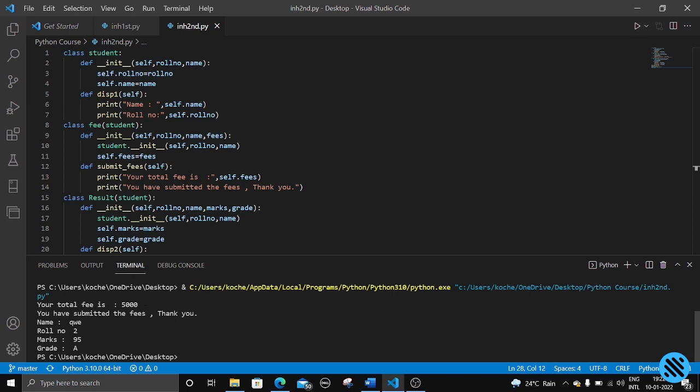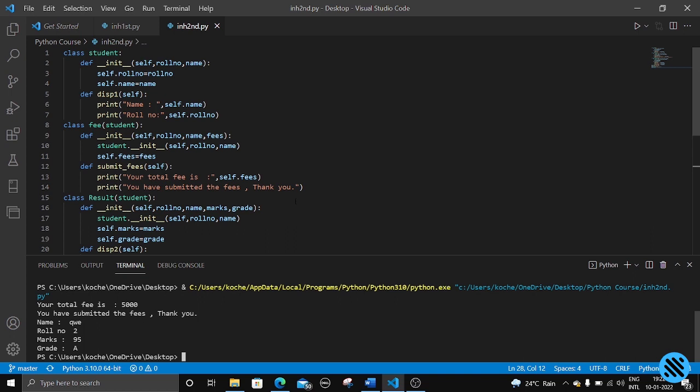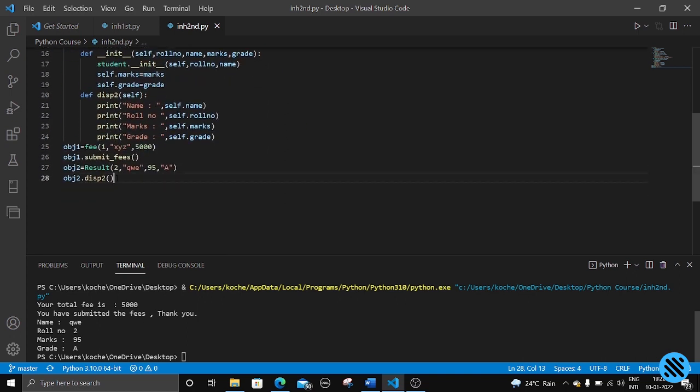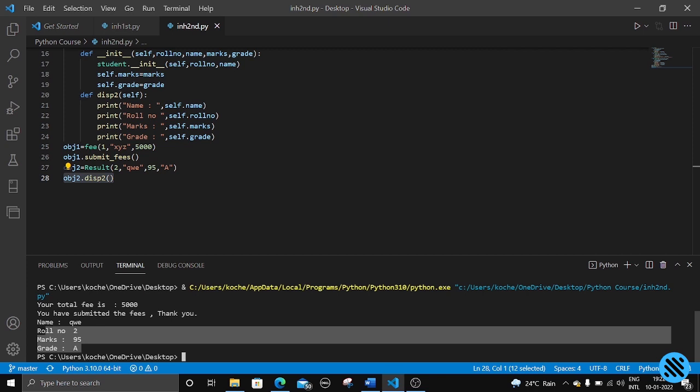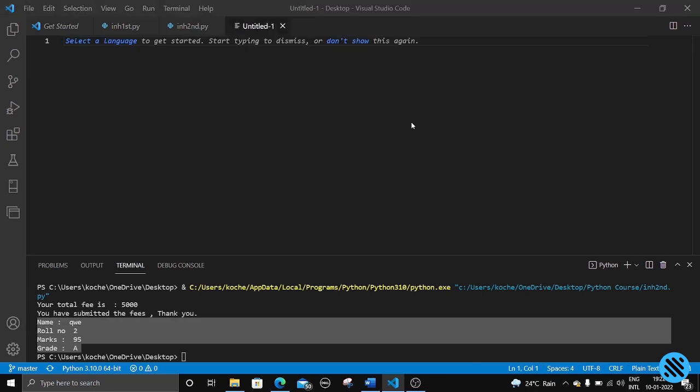Yes, we got it. First, it is being displayed: your total fee is 5,000. You have submitted the fees. Thank you message is being displayed. And once we call this function, it is being displayed: name, roll number, marks, and grade. And this is the second one. Now let us go for the third one.